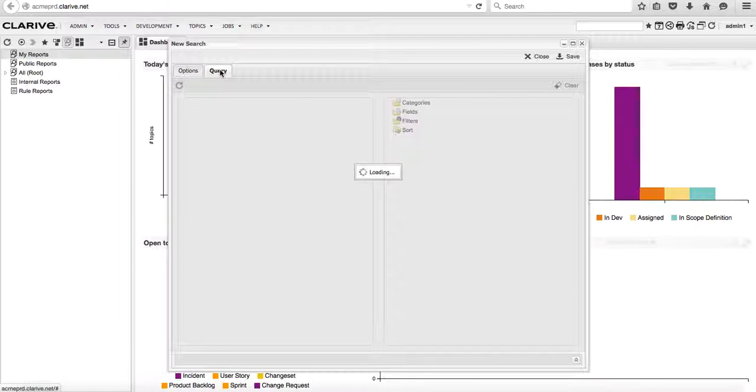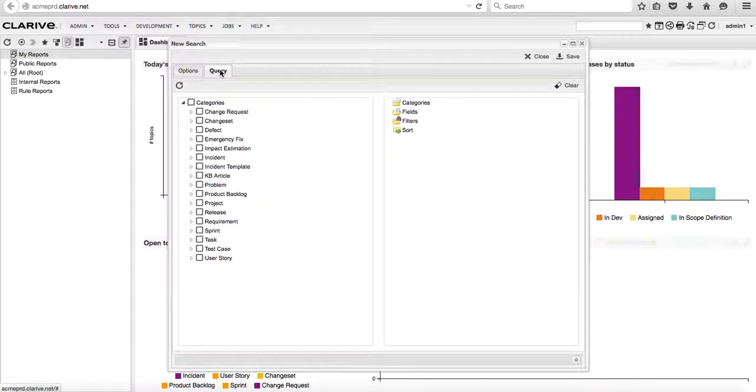Then I go to the next tab, which is the Query tab. The Query tab lets me select from all the topic categories that are in the database. It lets me select the categories, the fields. I will be able to put some filters on, and I can sort my output in an order based on a field from a topic category.